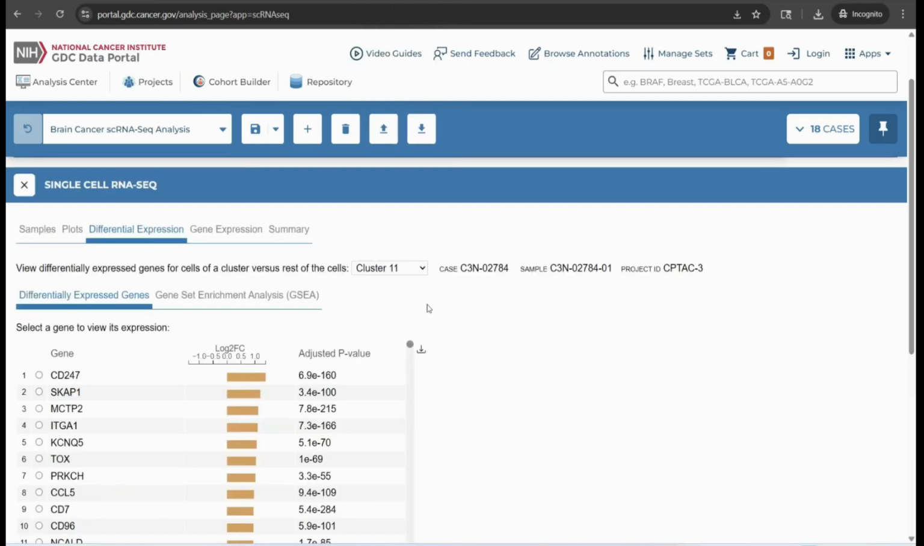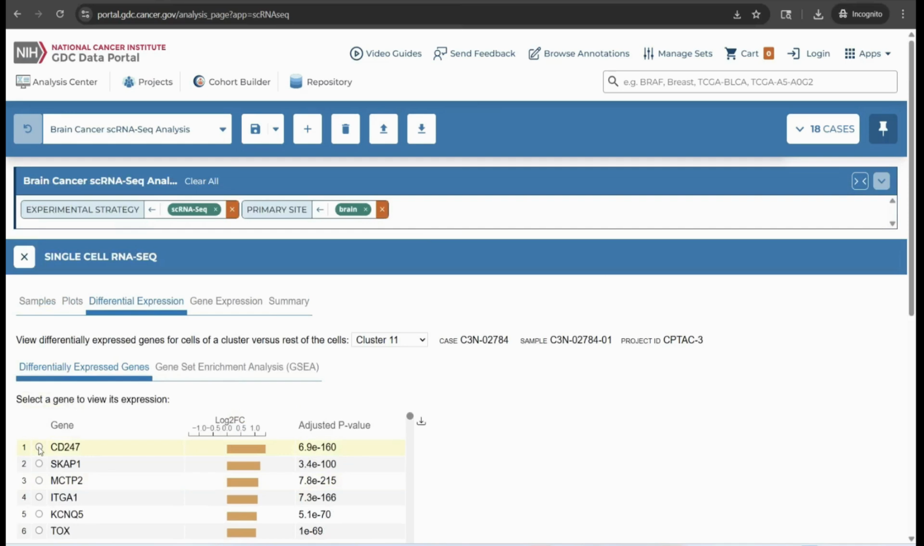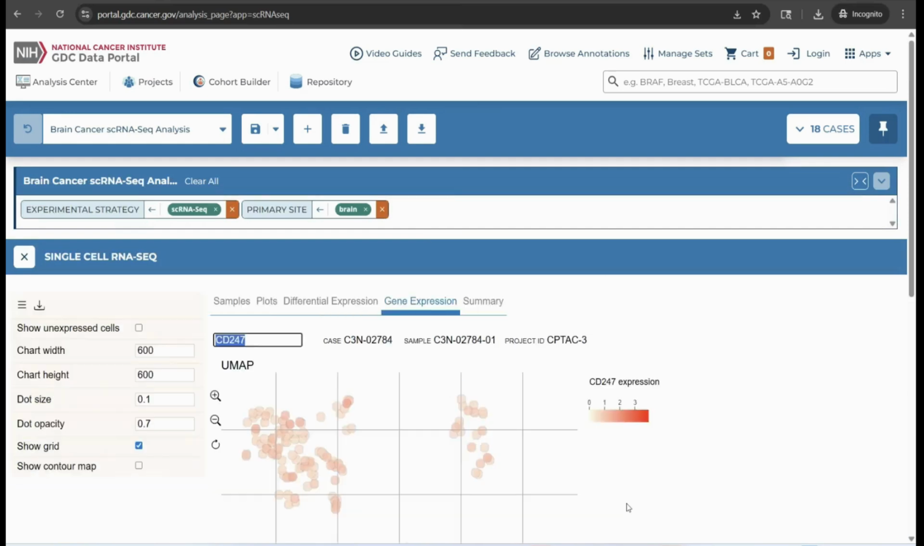Once a cluster is selected, a table filtered on the basis of both log fold change and the false discovery rate, FDR, is returned with the differentially expressed genes sorted by log2 fold change. A gene can be selected to display the expression levels across all cells in the sample. For our demonstration, we will select the gene CD247 by clicking on the radio box. A UMAP for the expression of the CD247 gene is displayed for the sample in the Gene Expression tab. We will be reviewing the Gene Expression tab later.